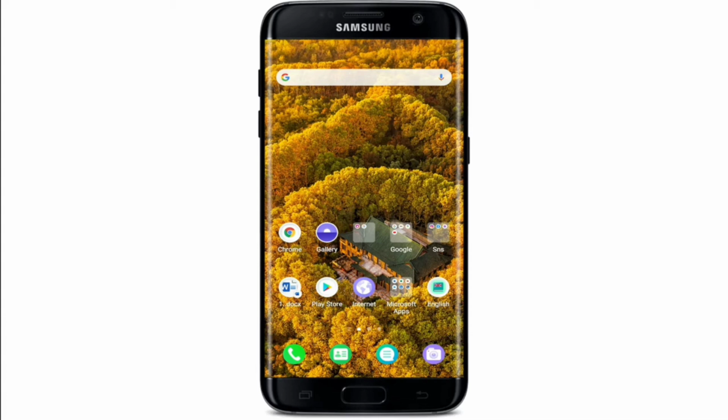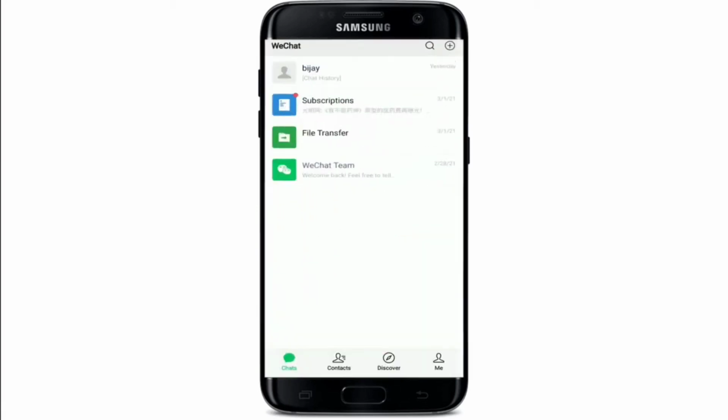How to delete your WeChat account. If you're wondering how to delete WeChat accounts since you no longer need to use the app, you've visited the right place. Now let's move on. Tap open your WeChat application from your app list and make sure you're signed into your account.